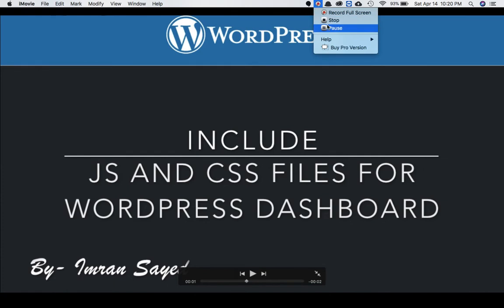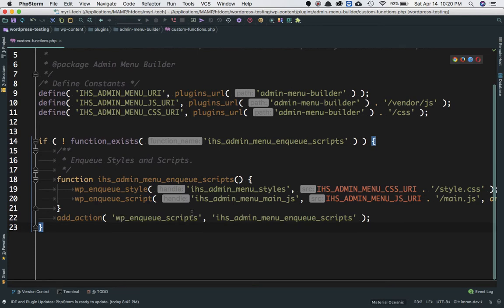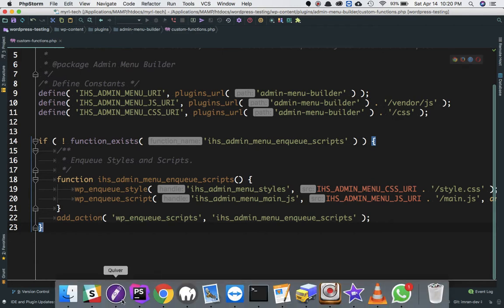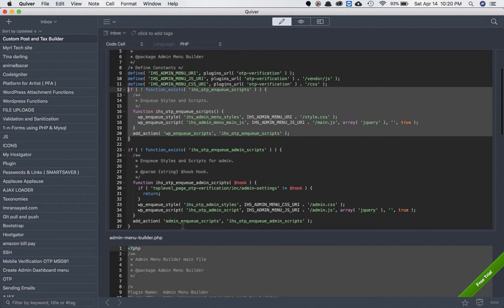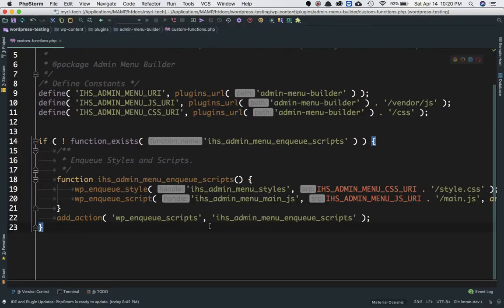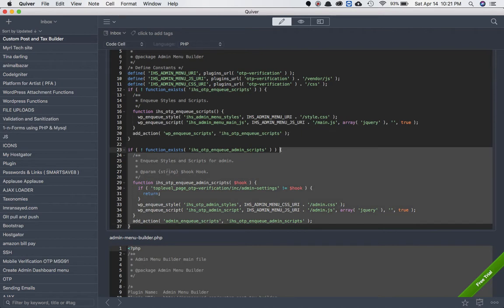Okay, so there isn't much difference in including the JavaScript and CSS files, which is styles and scripts, into the front end as well as backend, except that the hook that we use to include these files will be admin enqueue scripts for including the files into the backend dashboard, and for the front end it is WP enqueue scripts. Okay, so I'm just going to copy paste the codes to save time.